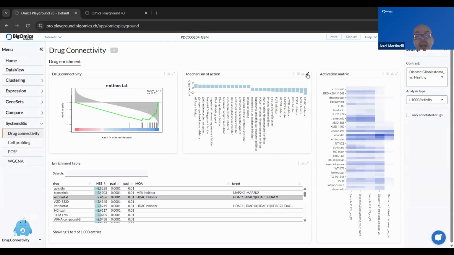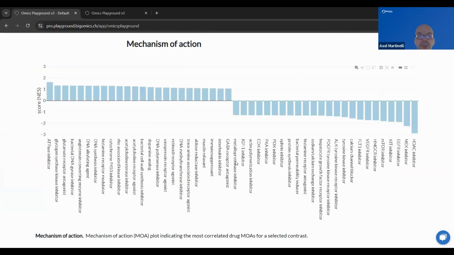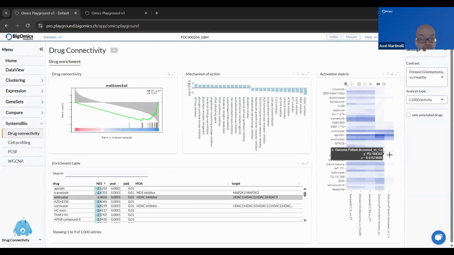And we can then further simplify the analysis by combining all the drugs by their mode of action. So we perform a meta-analysis, and here you can identify the most positively and negatively correlated modes of action. And in this case, you can see that histone deacetylase inhibition is the most inhibitory mechanism for glioblastoma. And this was actually also verified in published data where histone deacetylase inhibitors were used to treat patients.